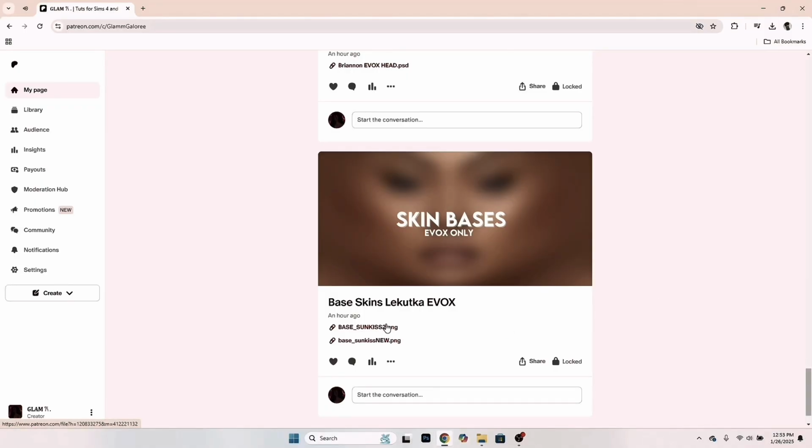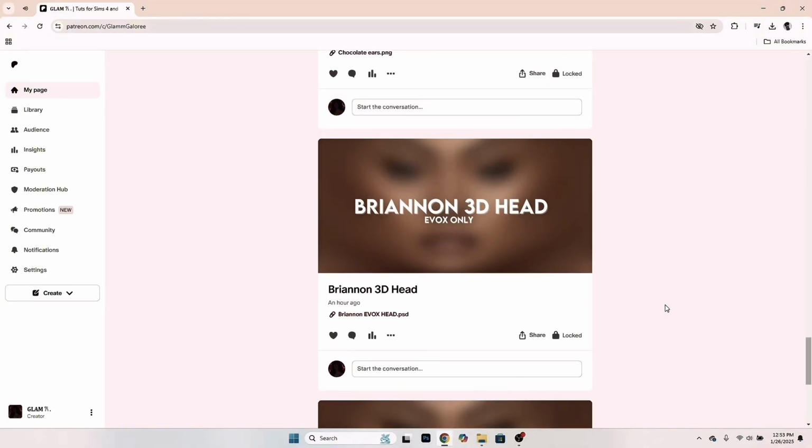Of course, you're going to have your skin base here. You're going to have your Brianna 3D head tier and your Adobe Photoshop tier. Once you download everything within those three tiers, you want to focus on Adobe Photoshop because that's what you're going to need the most. Now, once you download Adobe Photoshop, you're going to have a folder on top of your page, and I'm going to help you download it.